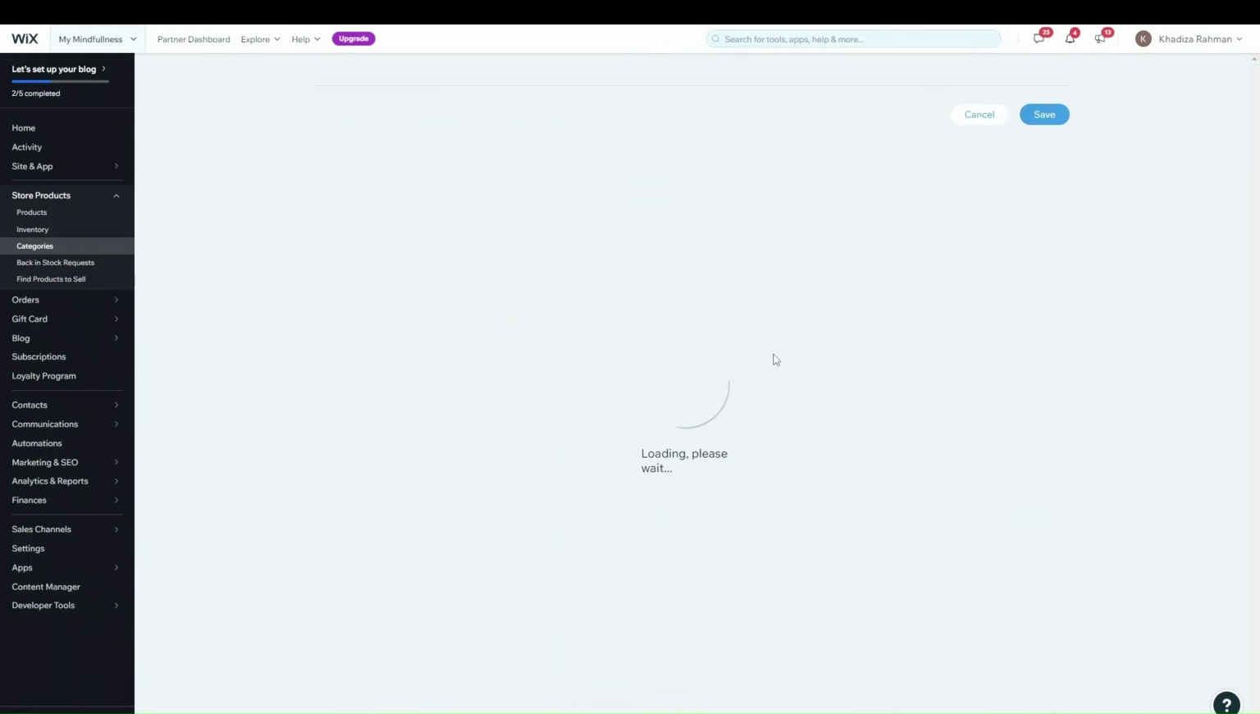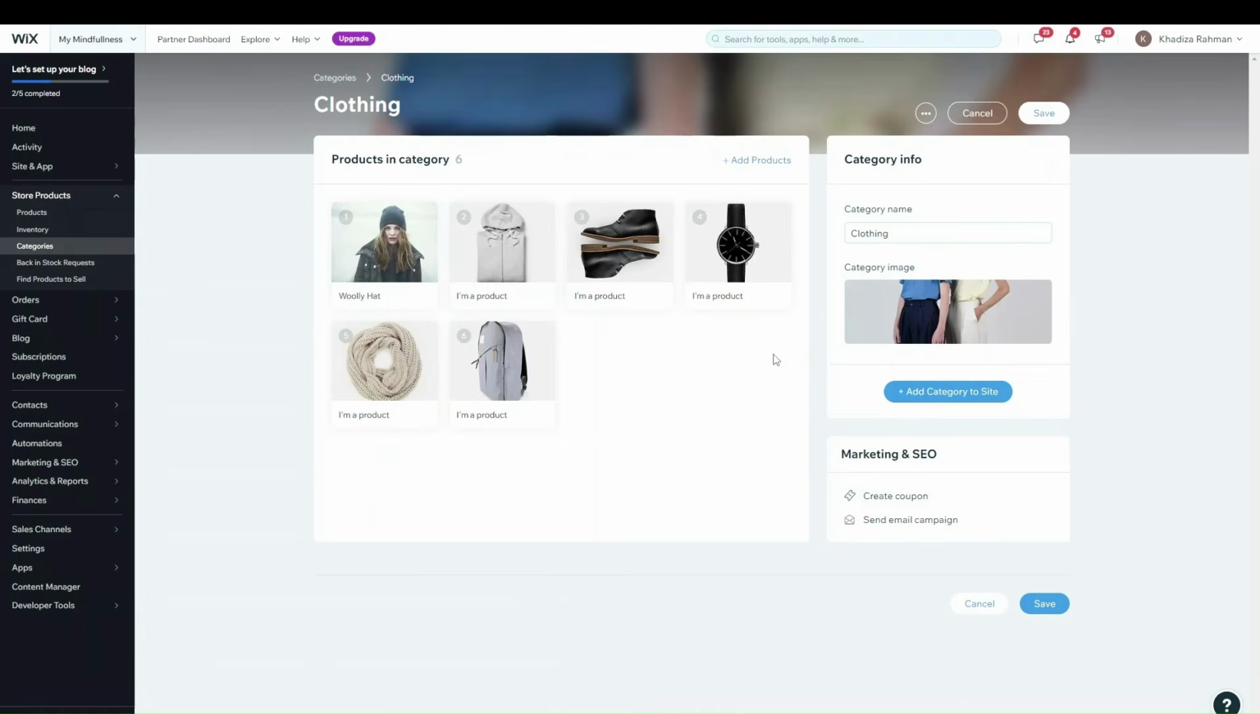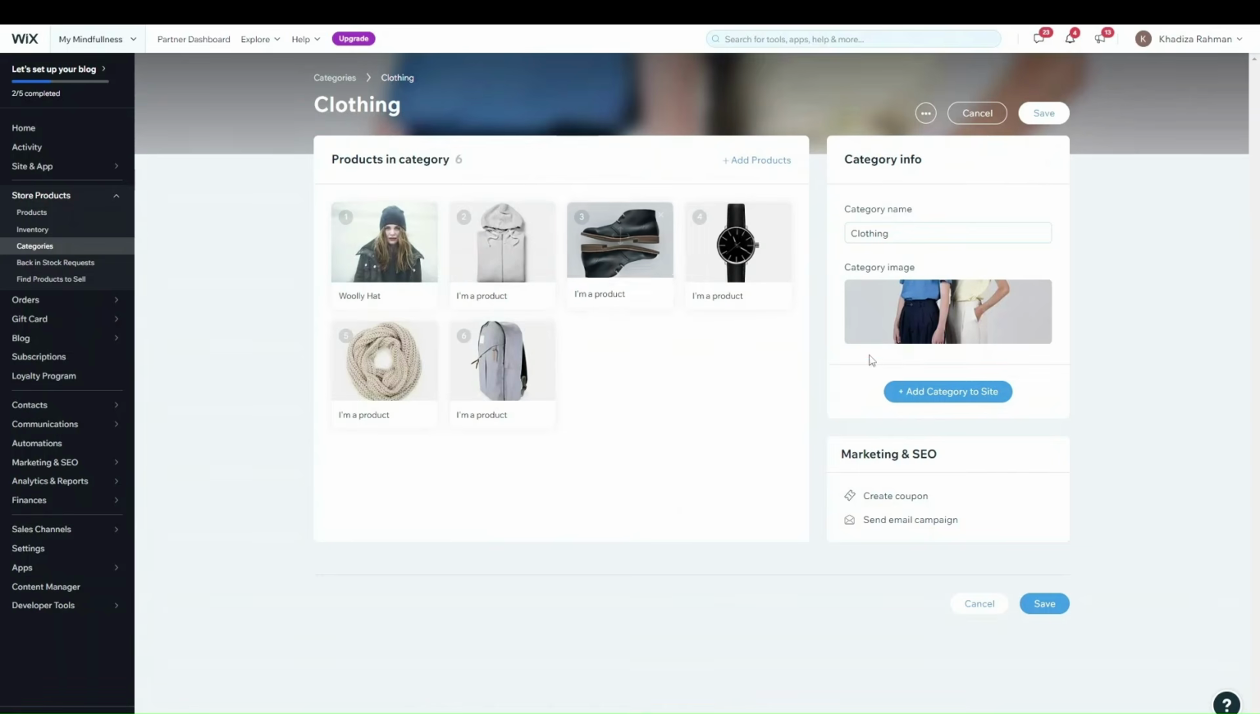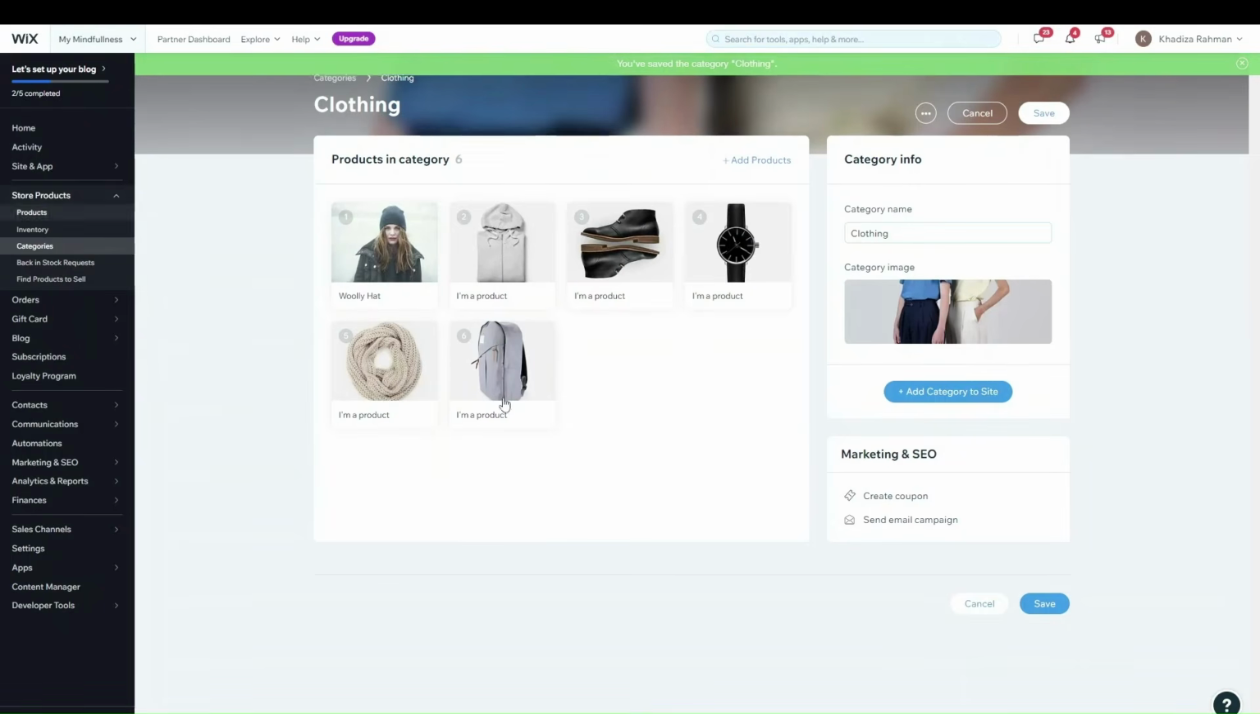So if you click into one of the categories, you can get onto the category page and you can see exactly what products are in that category. You can also add products directly from here and add any categories to this category as well. And then you can give the category name, and then you can add the category image. This image isn't shown anywhere on the site. This image is just there for whenever you go onto the categories page.